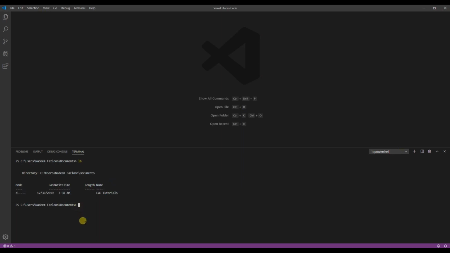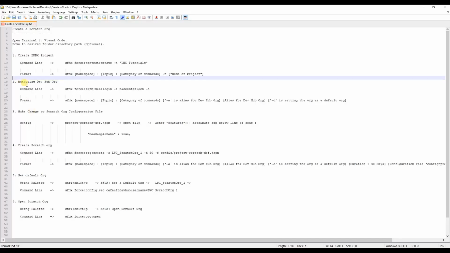The second step is going to be authorizing the DevHub org. So force is our namespace, auth will be our topic, web login is going to be our category of command, -a is the alias for the DevHub org, and in this case my alias is Nadeem Fazloon. And we are assigning -d, which is setting the org as a default org.